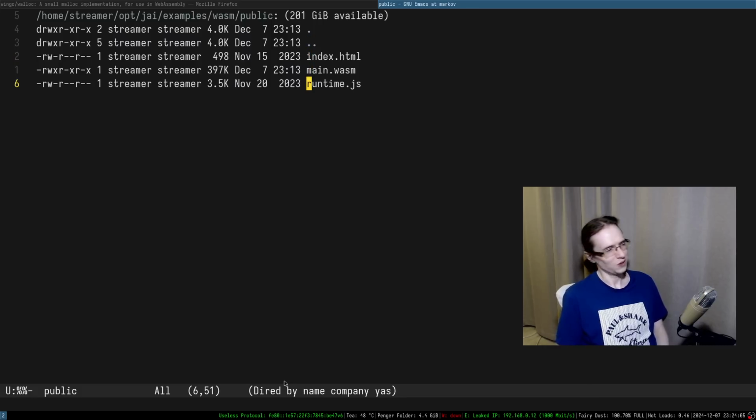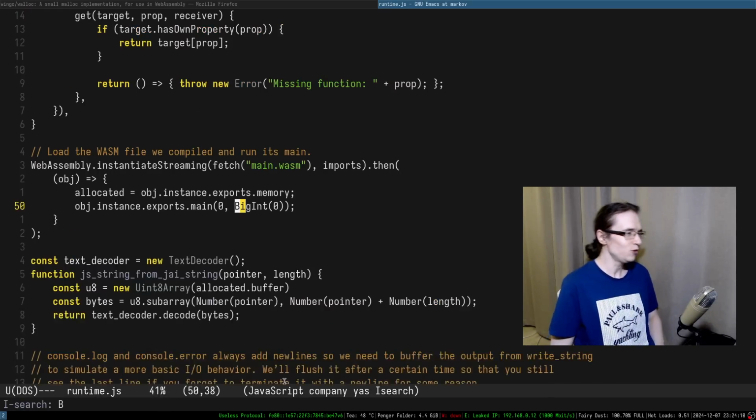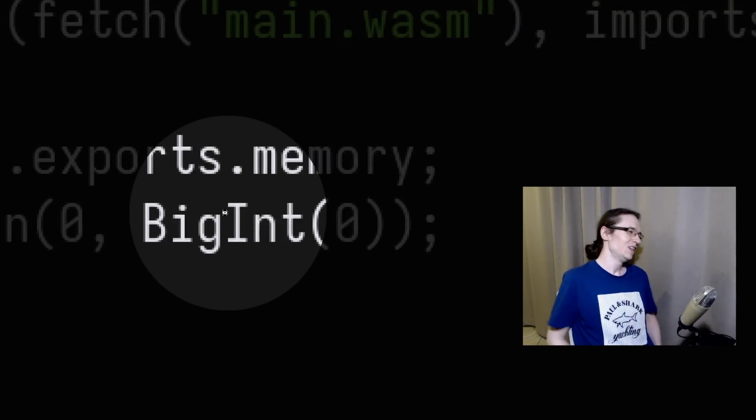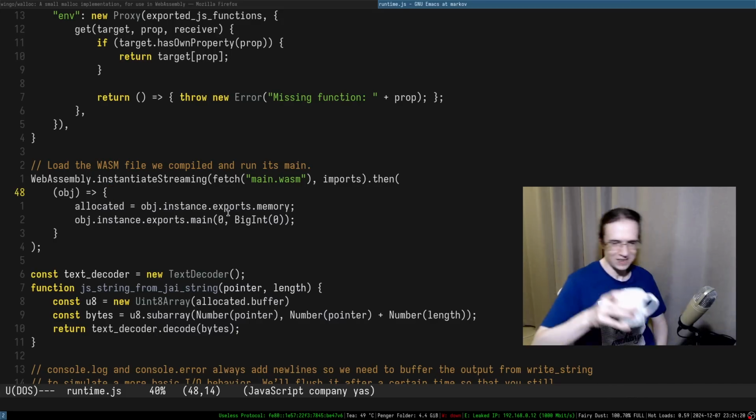I don't fucking know. It's just like... So do they use BigInt? Yeah, there we go. Hell yeah. And if you don't use BigInt, it will throw a runtime error or something like that. Yeah, freaking classic.